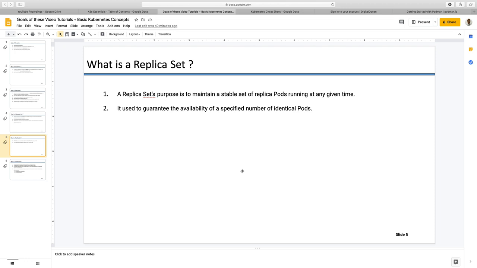And the second point is also related to the first point. Replica sets are used to guarantee the availability of a specified number of identical pods. So you started with three replicas, and then you realize that no, you need 5 of them. You change that in your deployment, and then the software will make sure that the 5 replicas are available in your cluster. Remember, the main point is you should have that much hardware available in your cluster. And I also used a word called deployment over here, right? So that is the next thing, and probably the last thing that we learn over here.